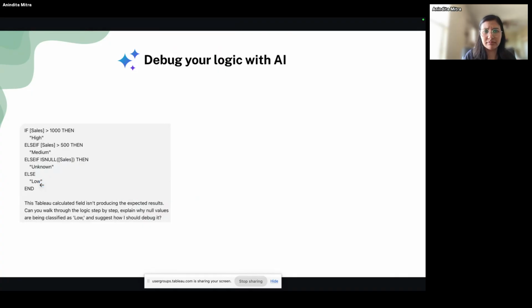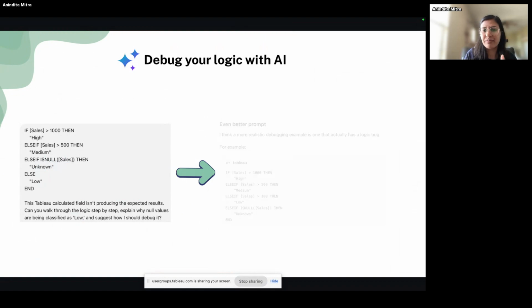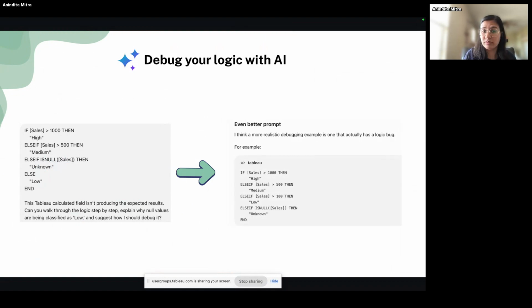Why is it happening? AI will debug the logic, evaluating it step by step. It will take each section and try to evaluate it. It will also give you a better prompt and tell you, okay, this is where it went wrong and this is what you can improve. You can take that.